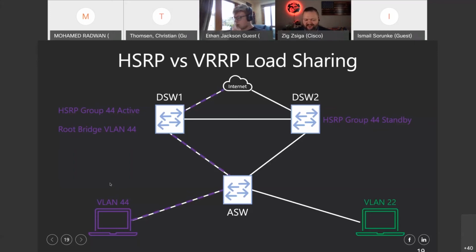Now, if we track the same process with VLAN 22, we alternate who is the primary root bridge and who is the primary HSRP member. So DSW2 is going to be the primary for VLAN 22, the green VLAN. The root bridge is DSW2, and the active default gateway for HSRP is DSW2 as well. So that traffic flow is going to be different. But because we're doing it like this, we can actually use all of our links effectively. We can split our load. I'm hoping that paints the picture correctly, but that's load sharing as best as we can with HSRP and VRRP.